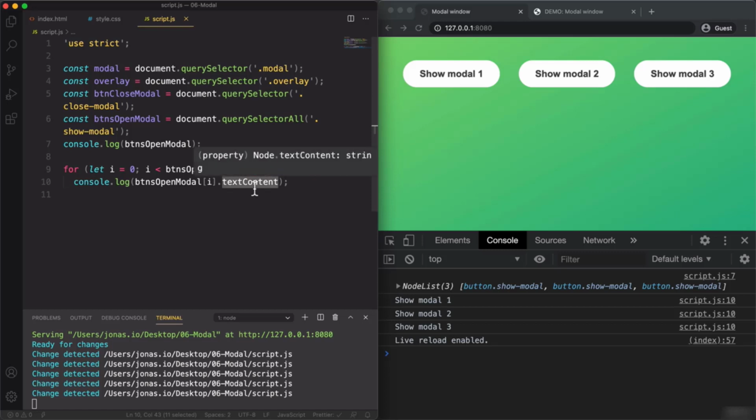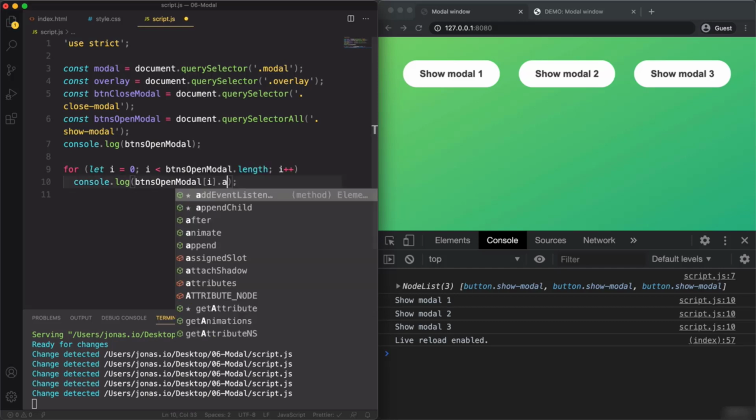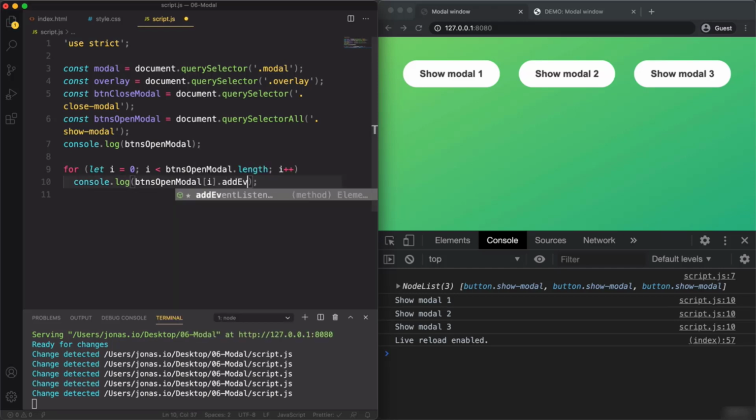And instead of simply reading the text content property, we will call the addEventListener method, just like we learned in the last project. Okay, so remember, in order to respond to a click event, we will attach an event handler function to the element. And event handler and event listener are pretty much the same thing. So that's why this method is called event listener. So let's say addEventListener and then the name of the event, and that is once more the click event.